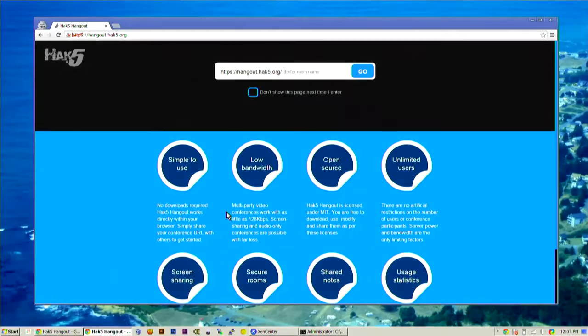When we first did that setup, it asked us, hey, if you actually have a real certificate, because we want to pay money to those people that sell us certificates so that we can say we're legit, then otherwise you can add an exception, and that's what we're going to have to do. Okay. So it's just a matter of hitting advance and then saying proceed to hangout.hack5.org. And there we go.